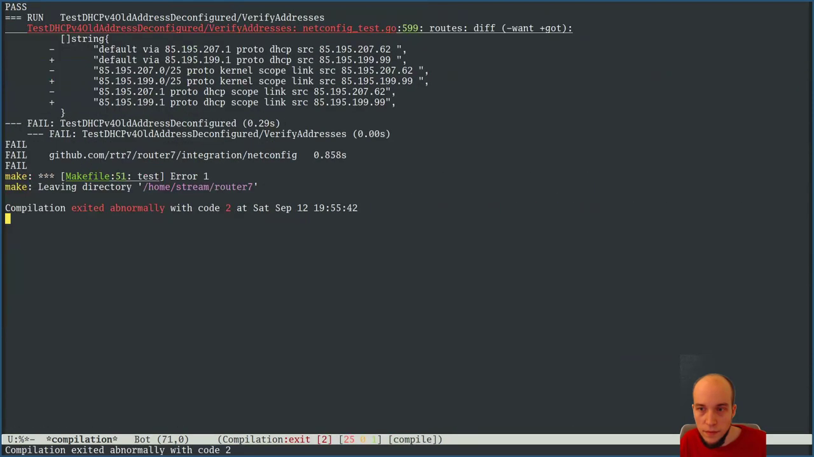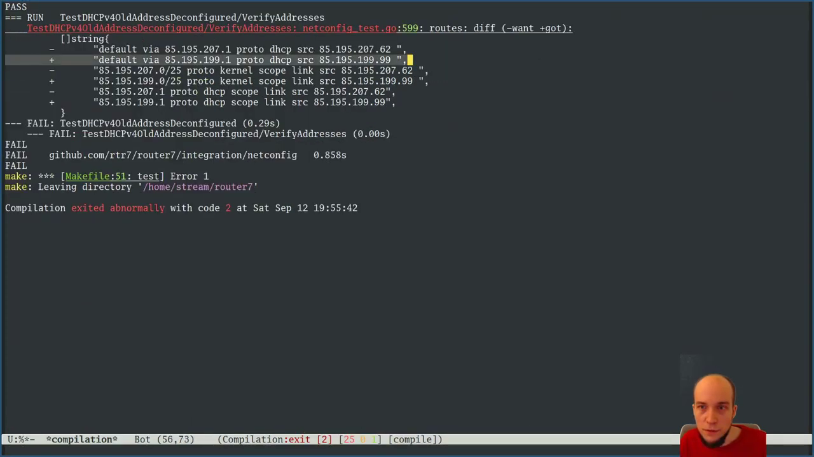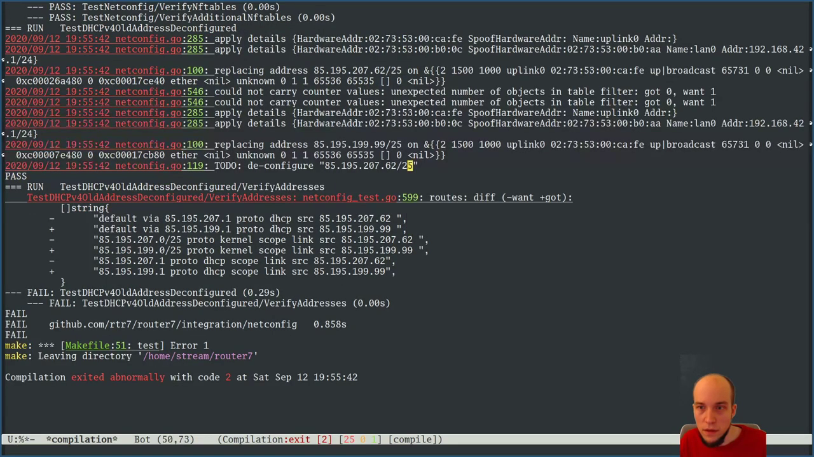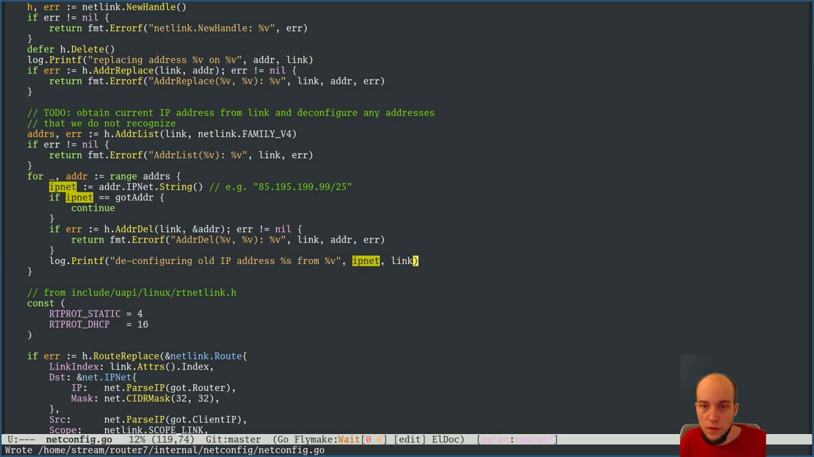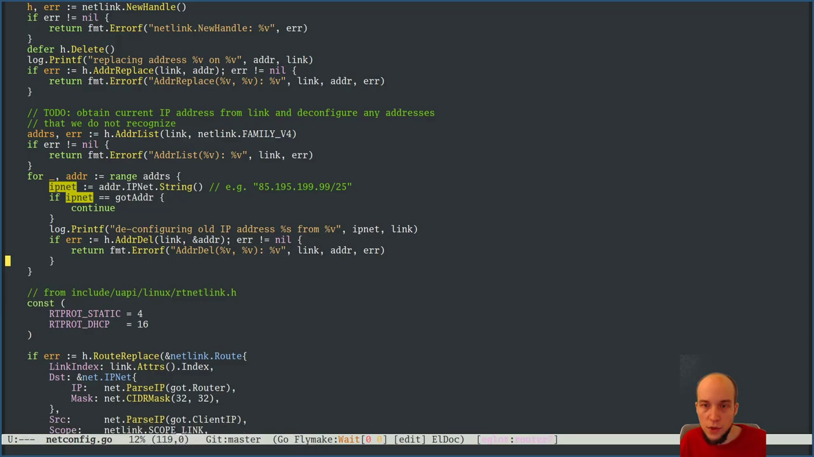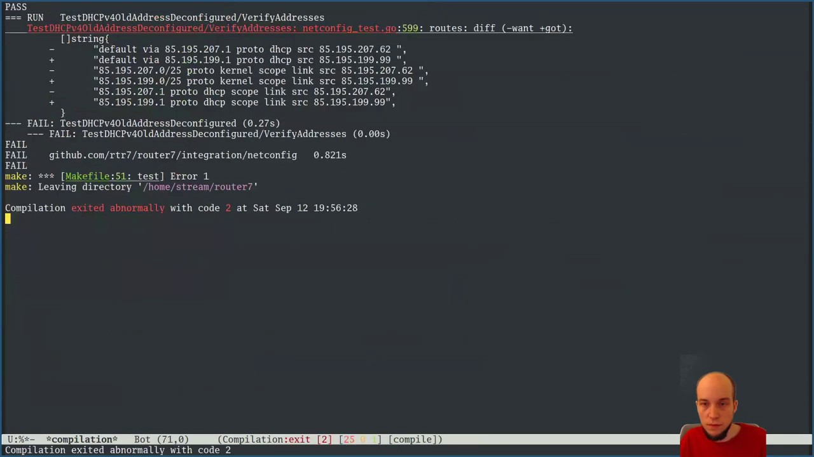Okay. So what's it say? Default, different, good. This all looks very good, actually. Also, there's no longer any messages about a regular expression not matching. So, deconfiguring old IP address, just so that we know what's going on if we're looking into the debug logs. All right.